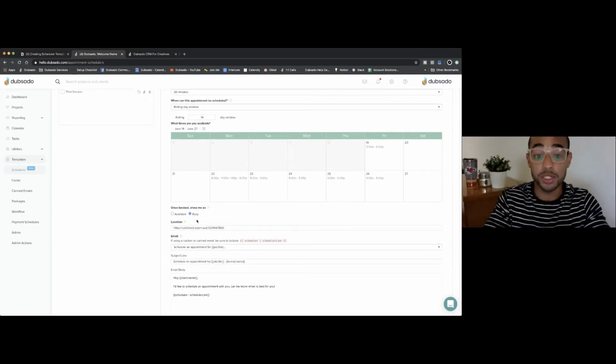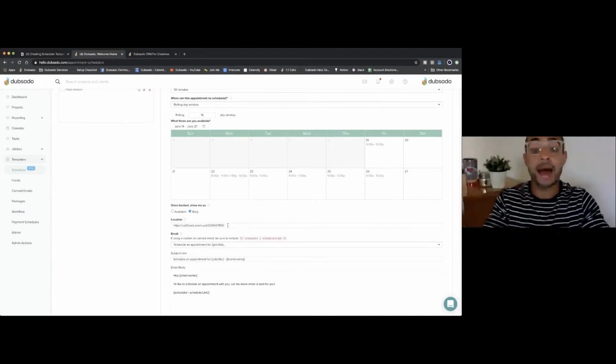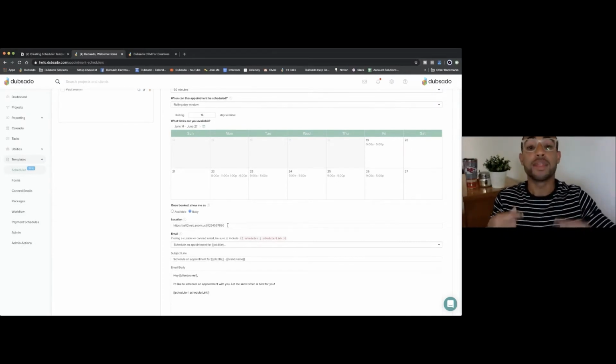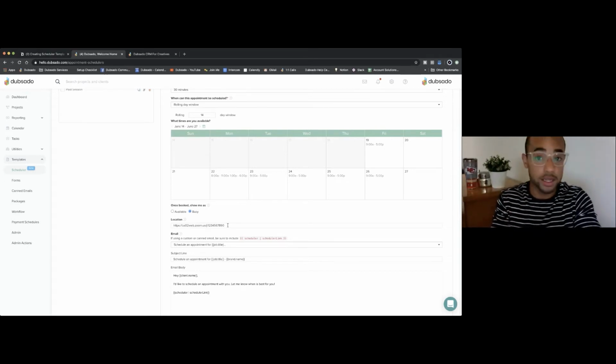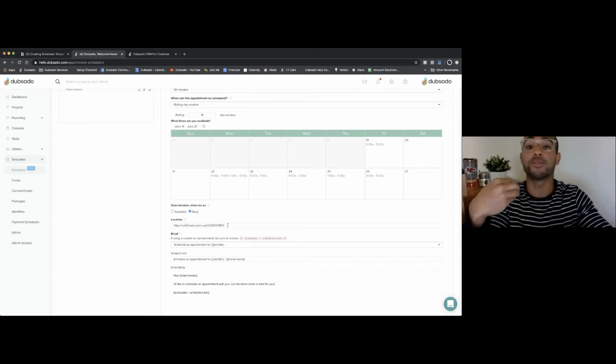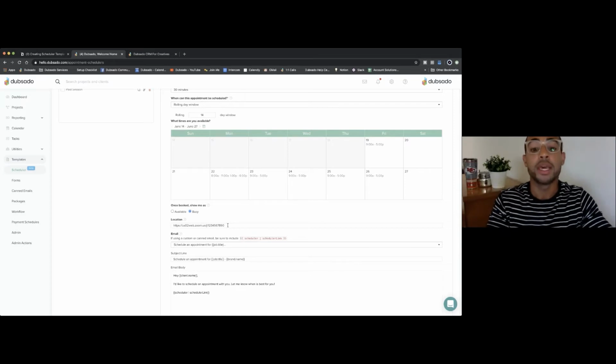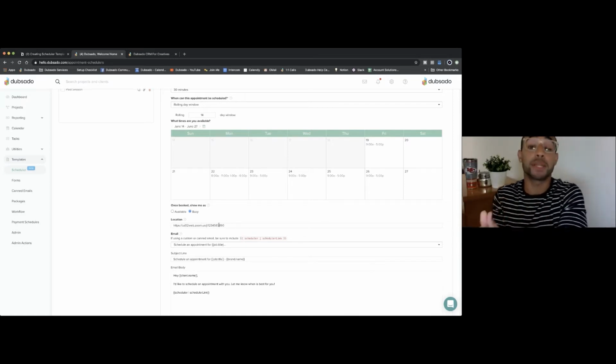The next thing we're going to talk about is location. Now, the location section here is really great for any type of Zoom meeting, Google Meet links that you have, any type of Skype call that you might have. This is going to be a place that I've typically seen people post in a link.